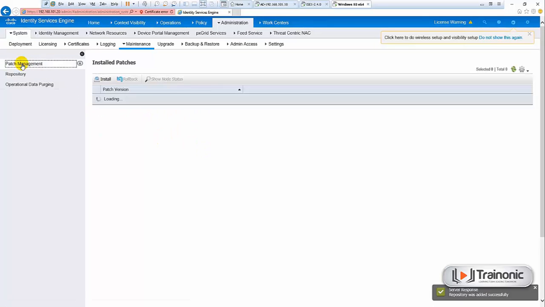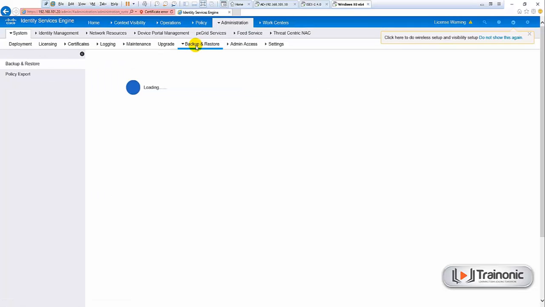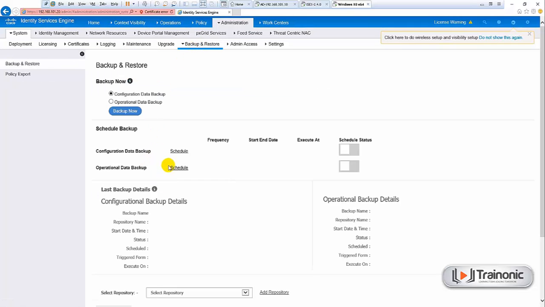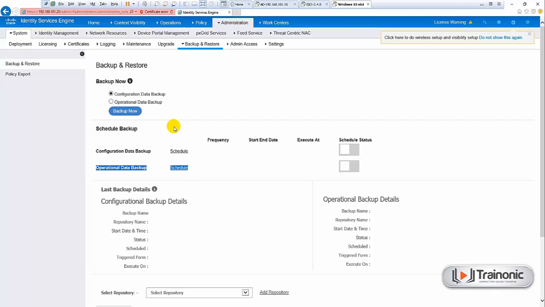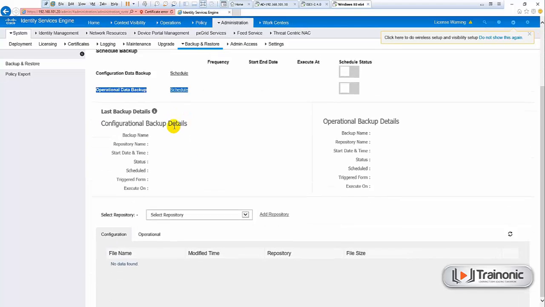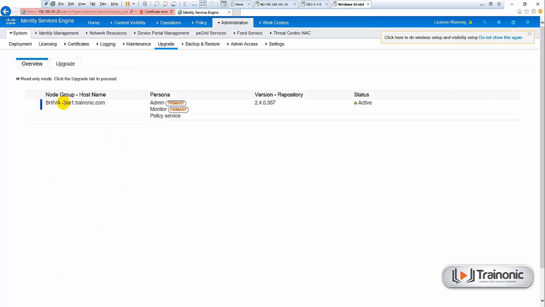Go to patch management. From this tab, you can install a patch, and now you can go to backup and restore. From this tab, you can take a configuration backup, operational backup, as well as scheduled backup. If you want to upgrade, go to the upgrade tab, then you can upgrade it.